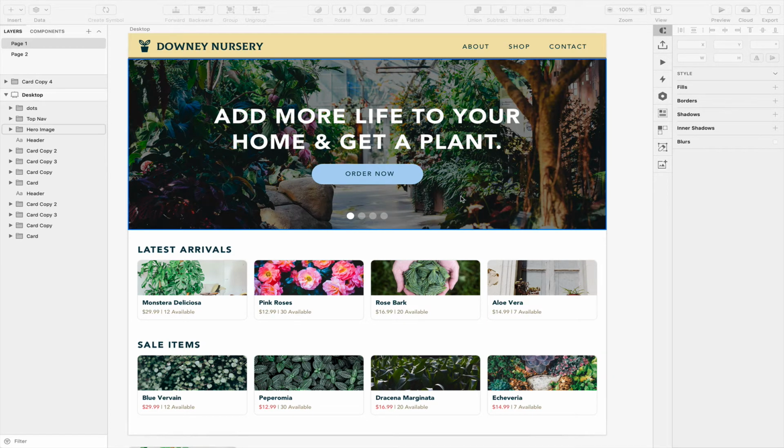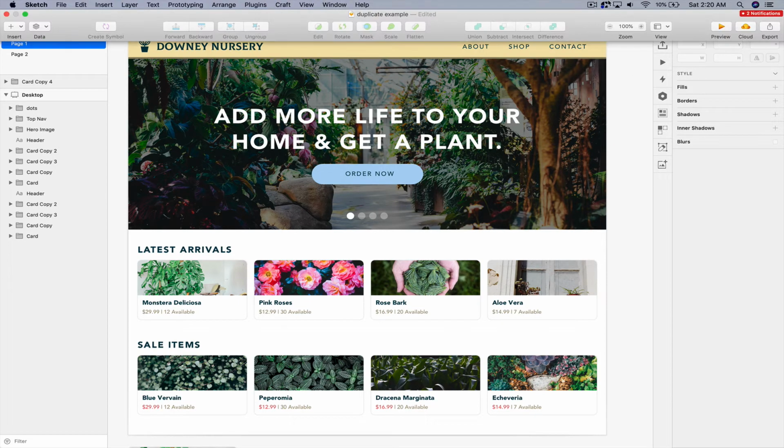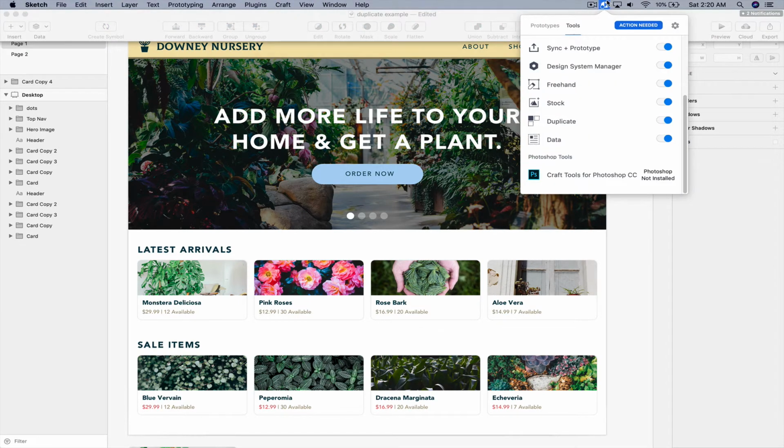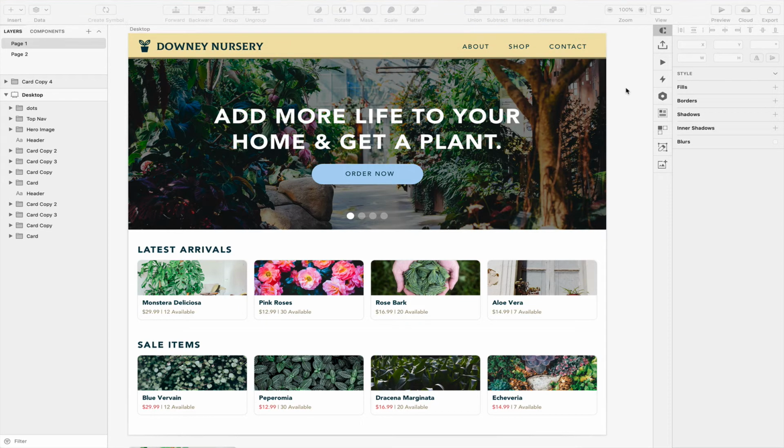So in this video, I wanted to take you guys through a really quick and efficient way of how you can duplicate any kind of item or piece of content within your Sketch file. In order to use this workflow that I'm going to show you, what you'll first need to do is download a plugin called Craft for Sketch, which I already have downloaded.